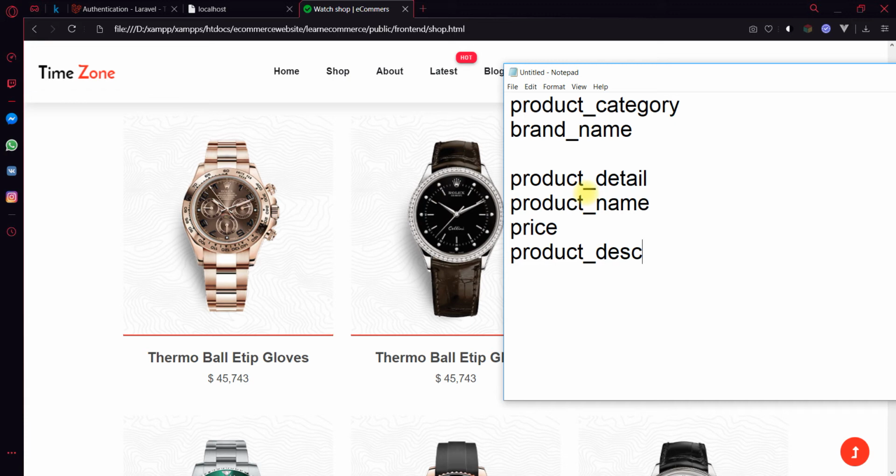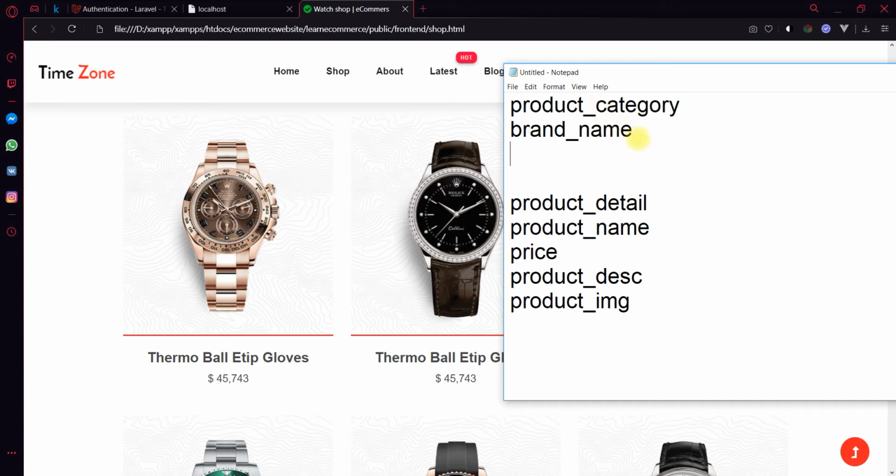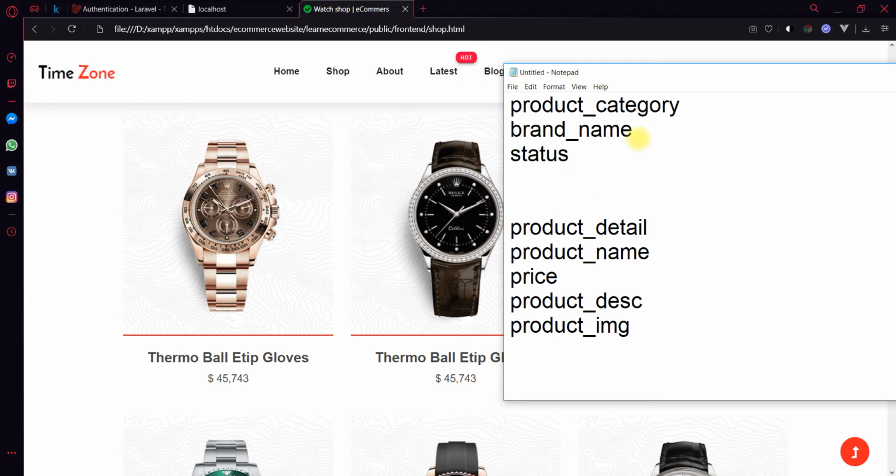So the other thing I want to specify is the product image. And please don't forget to put one or two necessary things. One should be the status and the other is log. Okay, so it will be easy. So for product image, here also one slug, one status.